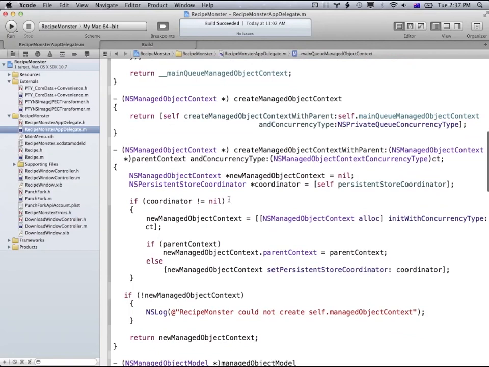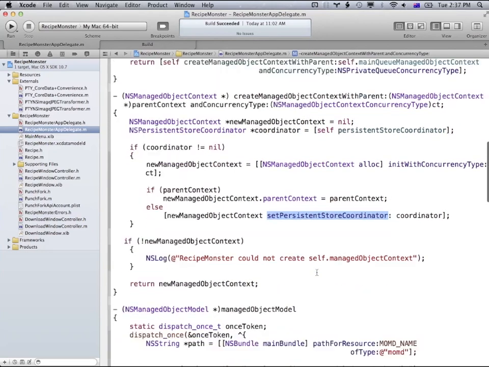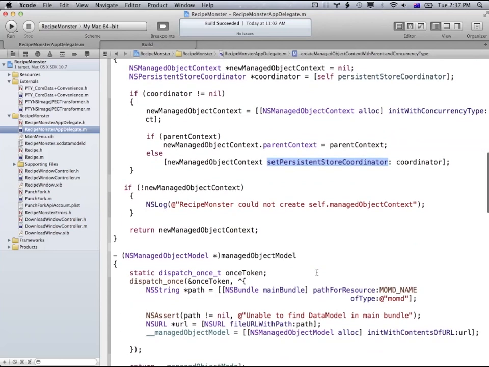And my helper method here, you can also pass in the parent. If there's a parent, it sets that as a parent. If there's no parent set in, then it must be wanting to save straight to the disk. So you can basically either have a parent context or a persistent store coordinator. You can't have both and you can't have neither. That sort of makes sense.